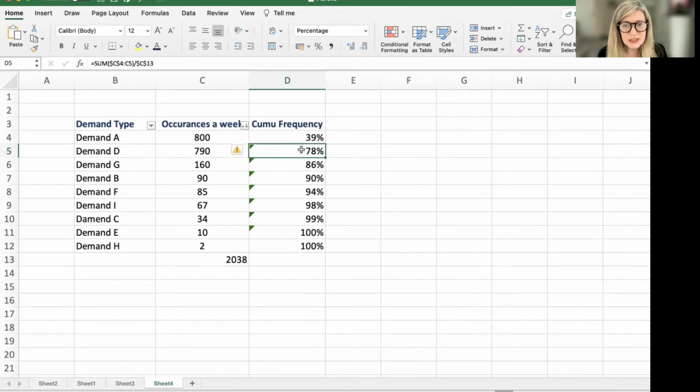I know it's called the 80-20 rule, but it's never exactly 80-20. It's the rule of the significant few that creates most work. And that's what you need to remember with the Pareto. So if I was to tackle demands A and D, that would give me better control over my demand. If I wanted to reduce demand coming into the team, I would look at those two demand types.